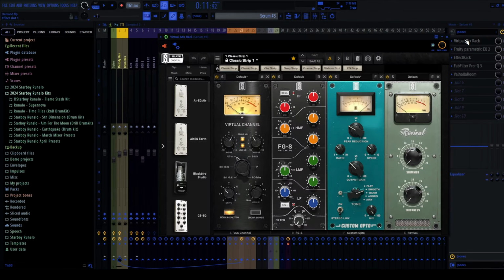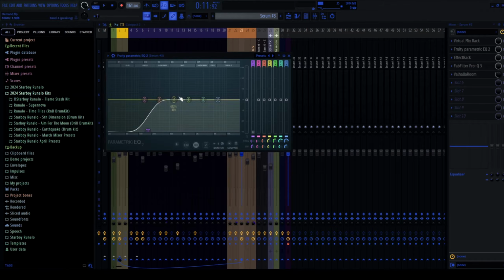For this pad, first I use virtual mix rack with default preset. I set USA console for this. Just experiment and change the console and listen to the changes. It's very subtle, but experiment with knobs. Then I added compressor and revival. Then EQ cutting the lows.